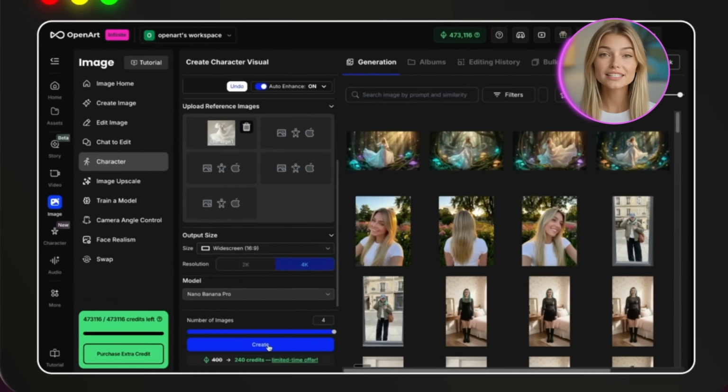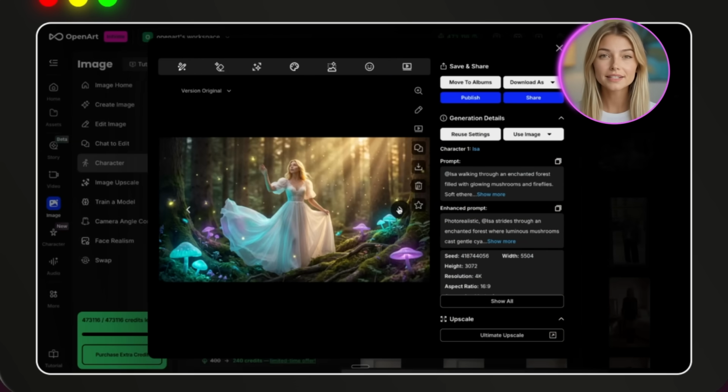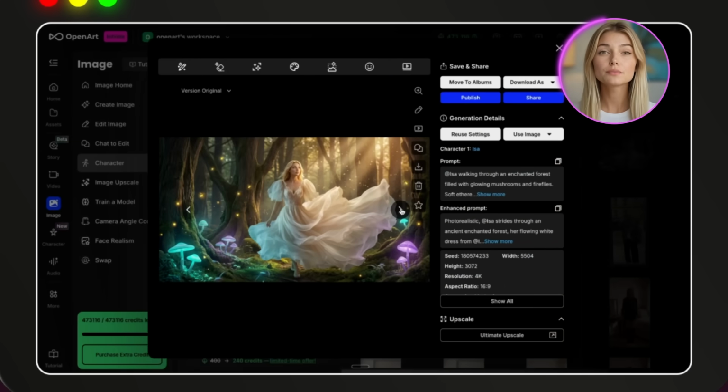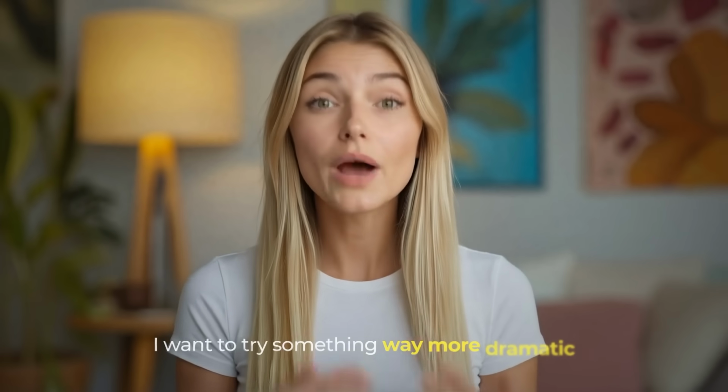Click Create. Look at these results. The face stays super consistent across all of them, and she fits perfectly into this environment. But let's push this further. I want to try something way more dramatic.